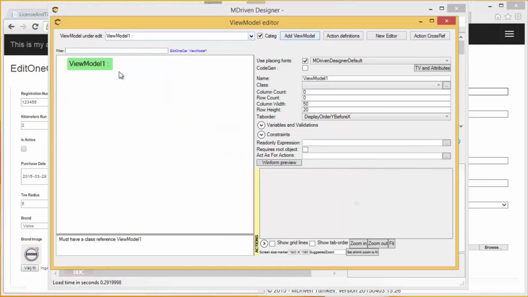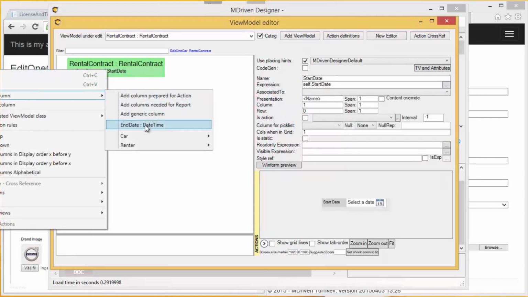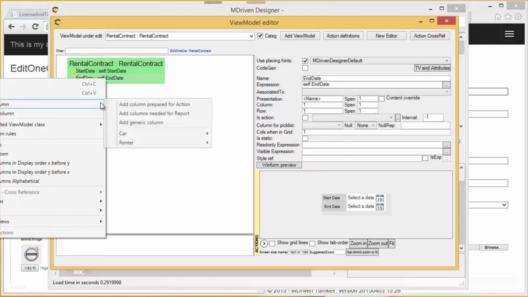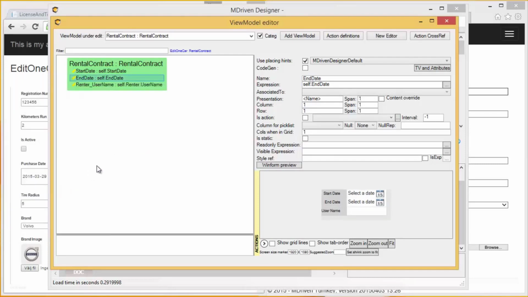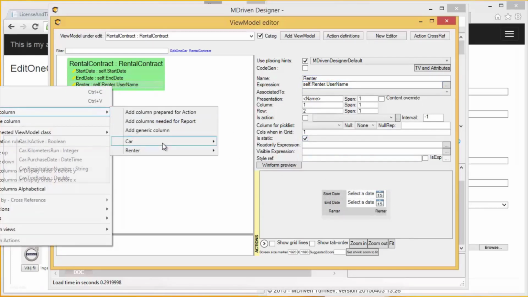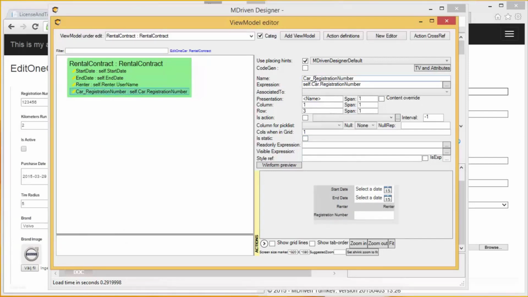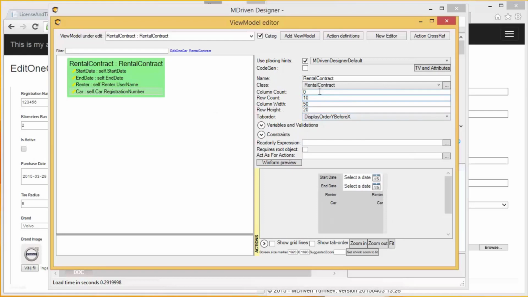Let's add a new view model for rental contract that is of type rental contract, and let's add the start date and the end date as datetime pickers, and also the renter username. Follow the link to the attribute username of the sysuser. And also for the car, let's show that with the registration number, and we make these two static, so we can't change the attribute, we just look at it. Okay.